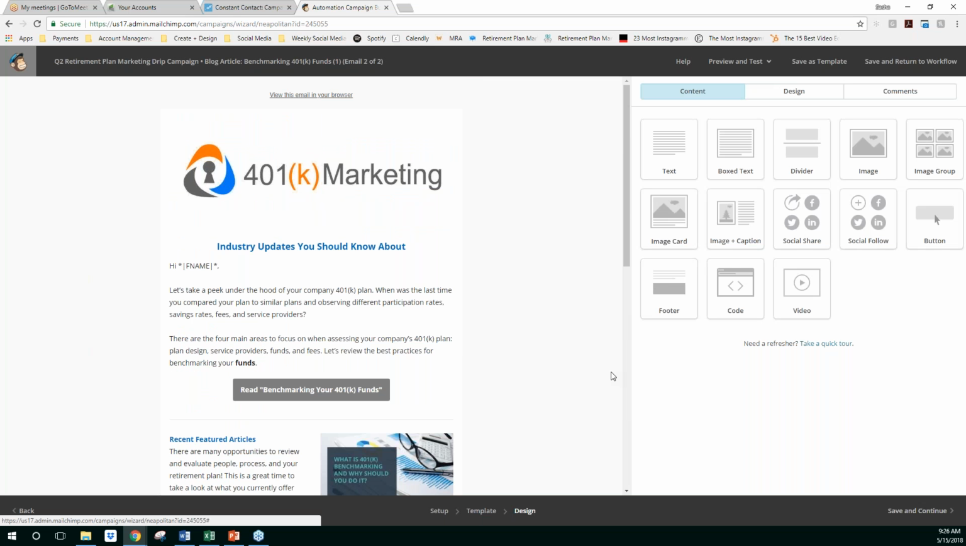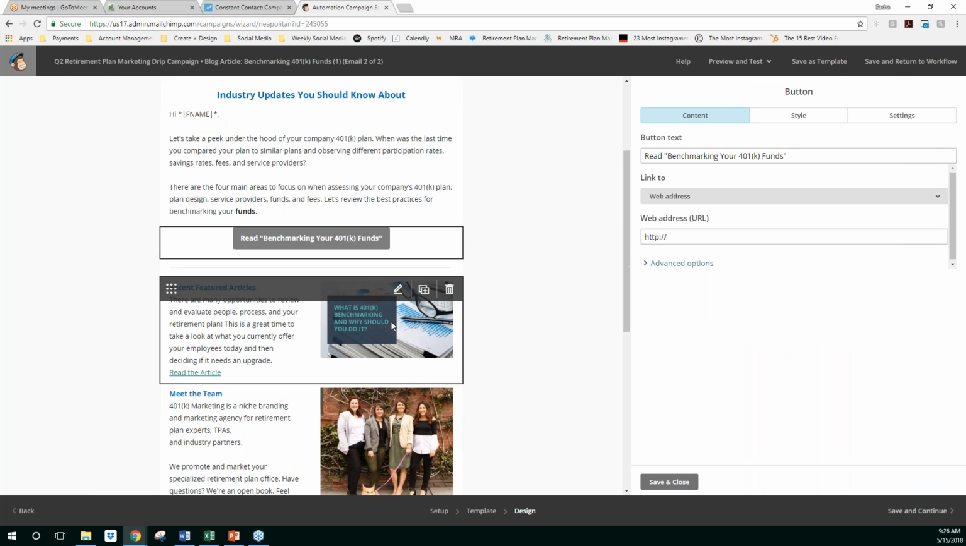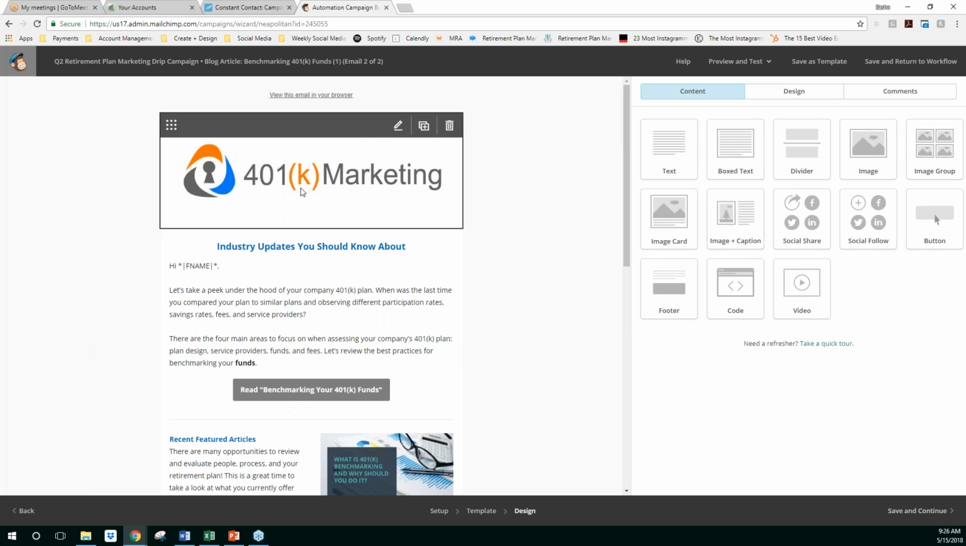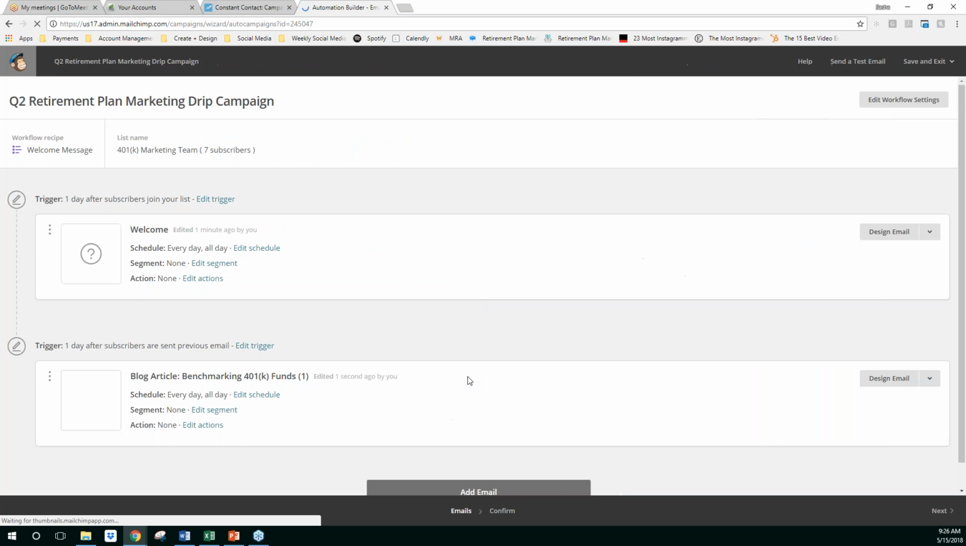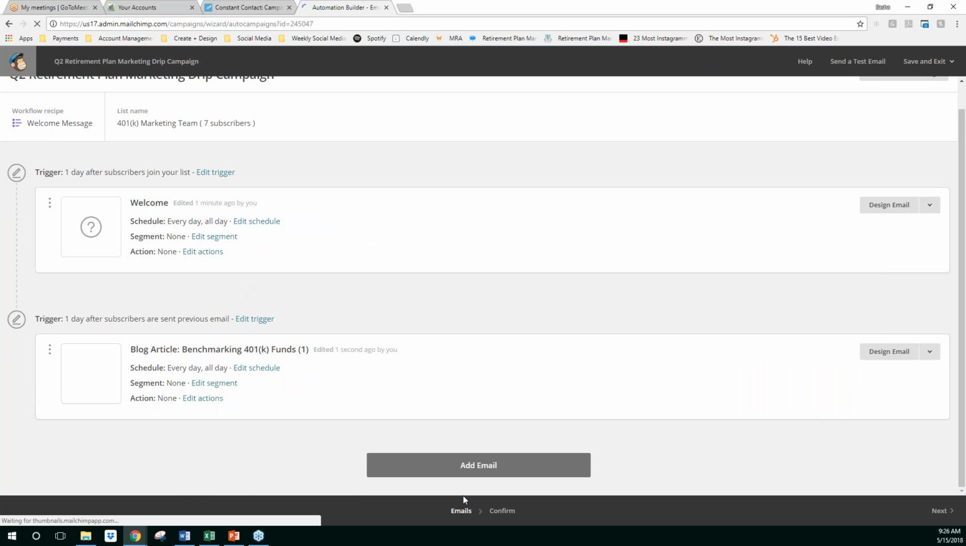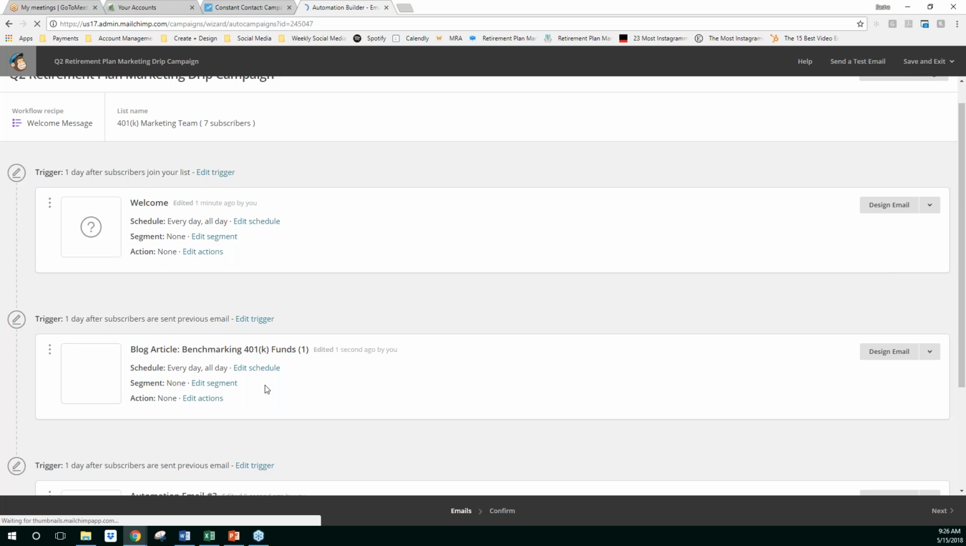Okay, awesome. So once that is in there, obviously make sure that everything is connected. Link all your images and also link your logo. Save and continue. And we'll add just another email.